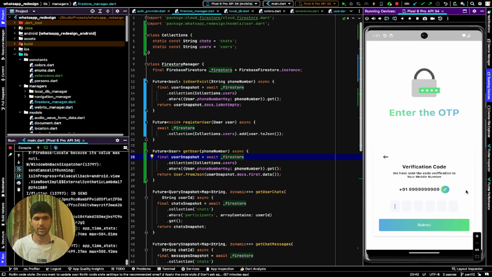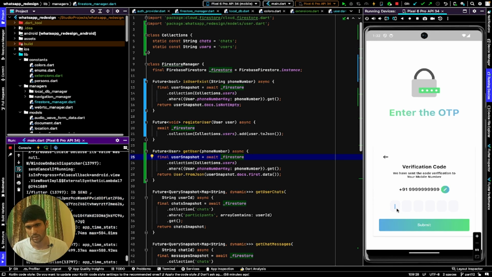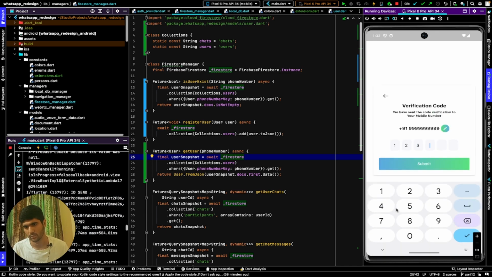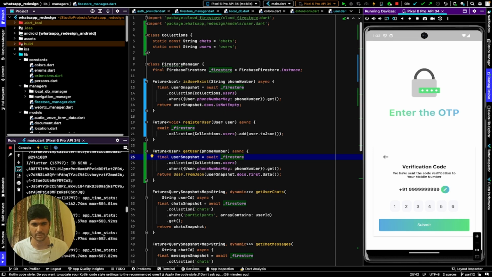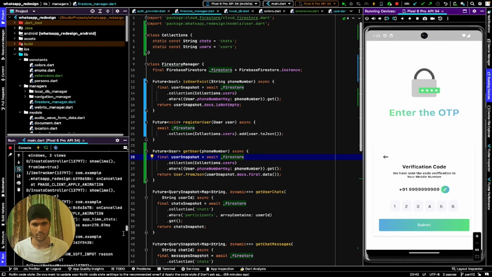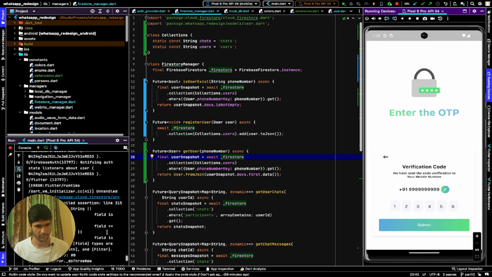And once the verification is done, ID sent, and I'll be getting one ID token. Now I can pass the OTP 123456, that is the default OTP, and hit submit. So now let's see if everything works or not. So we are getting one error saying that field document ID supported, types are string.